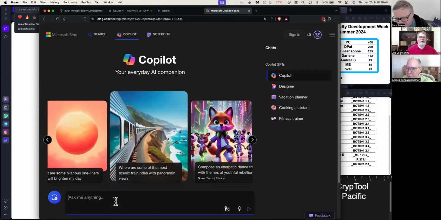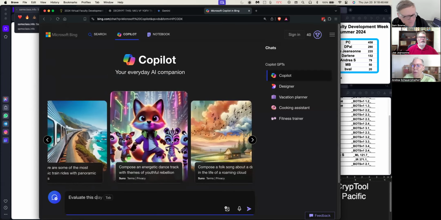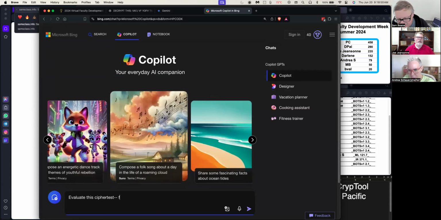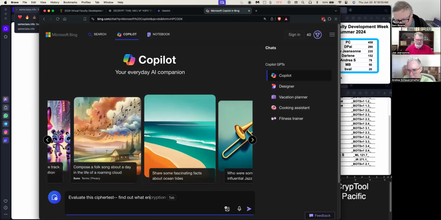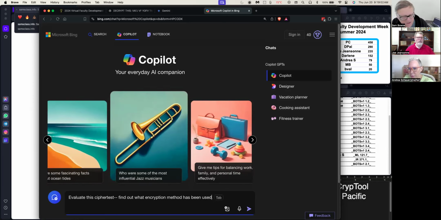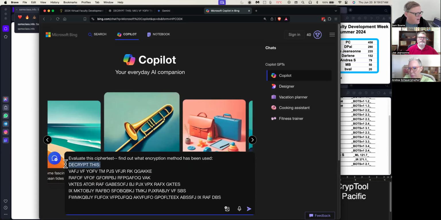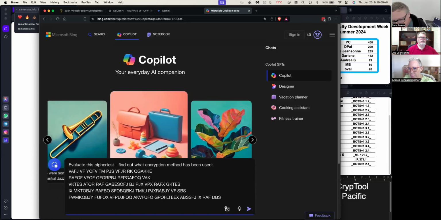Anyway, okay, evaluate this ciphertext. Yeah. All right, let's try that. And then paste in this stuff, and I'll get rid of that. Yeah. And I'll put the whole thing in a clipboard so I can try it in the other engines. Okay, let's see what it makes of that.